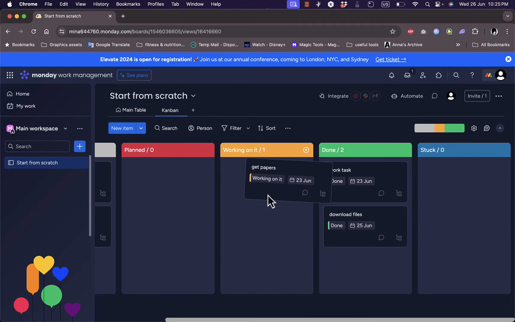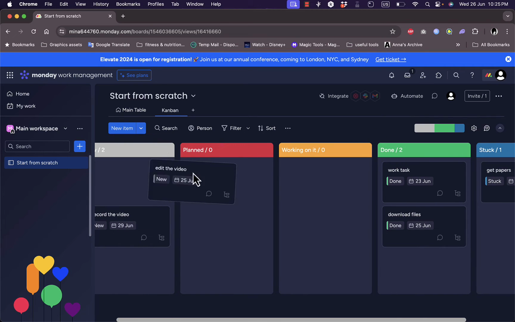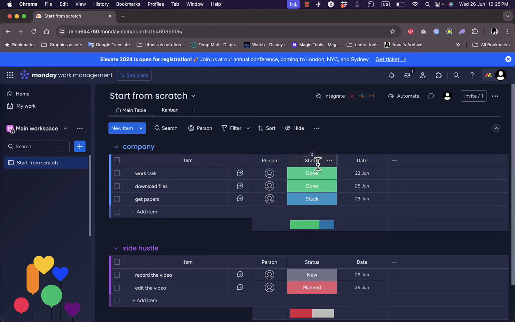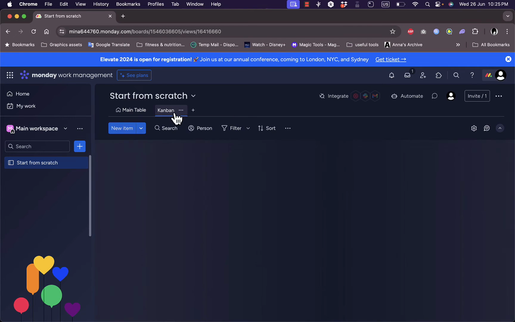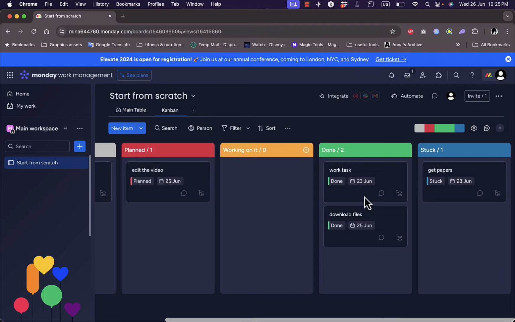So instead of moving it to done, I'll move it to stuck. And you can see here a representation of how many tasks are new and done and stuck. If I move one in the new to planned, as you can see here, I get a nice representation of colors. I can edit, as I showed you when I was editing the statuses, the color for each status, so you can change the colors, and you can get here a visual representation at a glance of the status of your work.